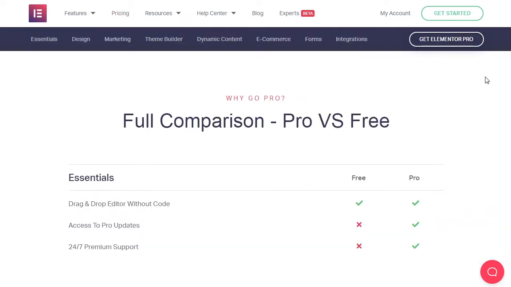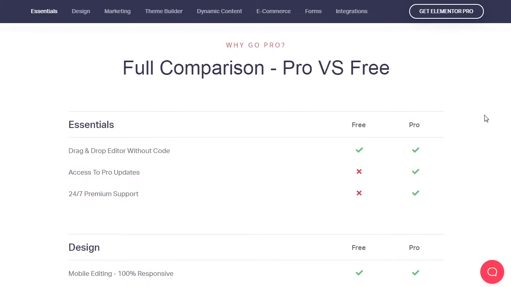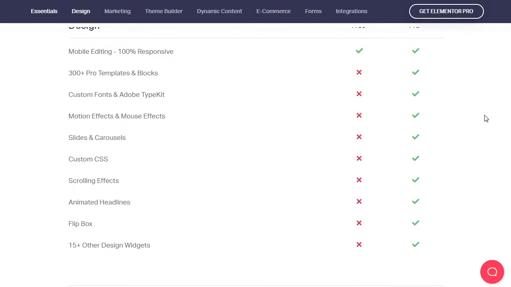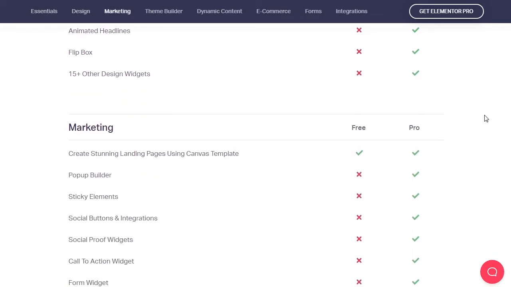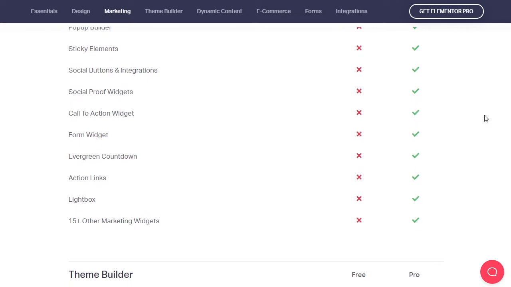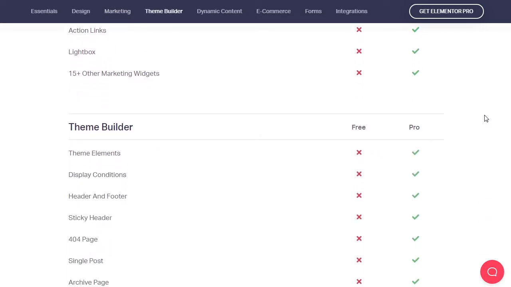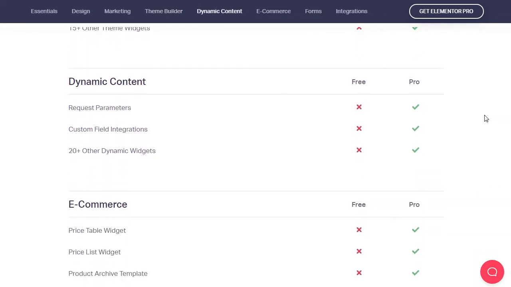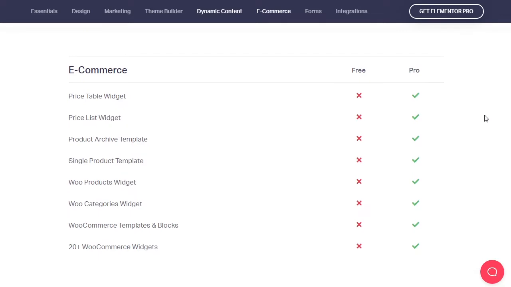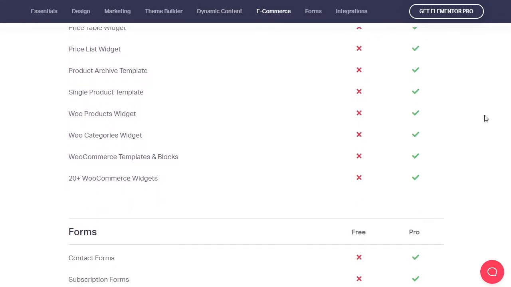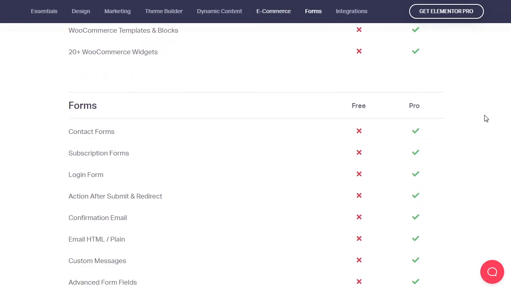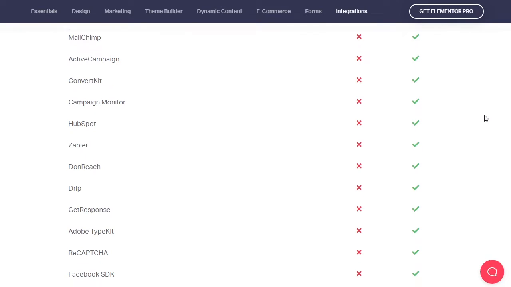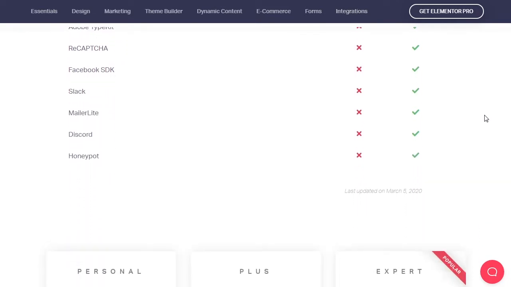And there is also another Elementor link down in the description below, which will take you to the comparison page where you can see all of the different features between the free and the pro version, so you know what the differences are, what you're getting with the pro version. And as you can see from this page, you are getting a lot of things with the pro version. Just about anything that you need to build a website. You have full access to their theme builder. If you're setting up an e-commerce website with WooCommerce, you have full functionality with the Pro version. So there's just a lot of stuff that comes with the Pro version and a lot of value for the money that you're spending on a yearly basis.